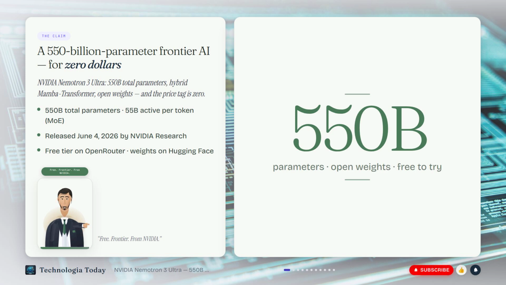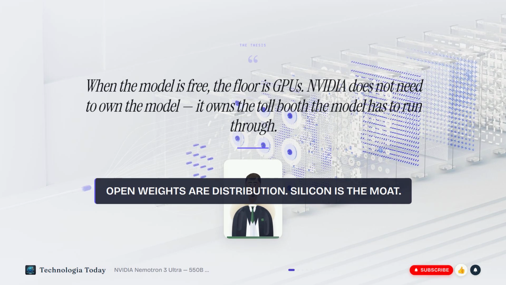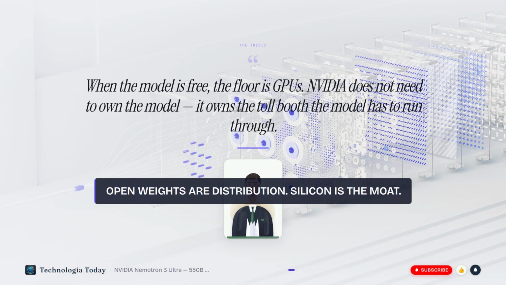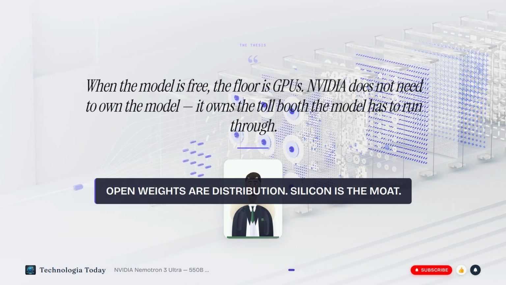This is Nemotron 3 Ultra. Let's break it down. Here is the thesis up front. NVIDIA does not need to own the best closed model to win. It needs every serious AI workload on Earth to run on its silicon. So it ships a frontier-class open-weight model, lets everyone build on it for free, and the inference still lands on its GPUs. Open weights are distribution. Silicon is the moat. Keep that in your head as we walk through the spec sheet.